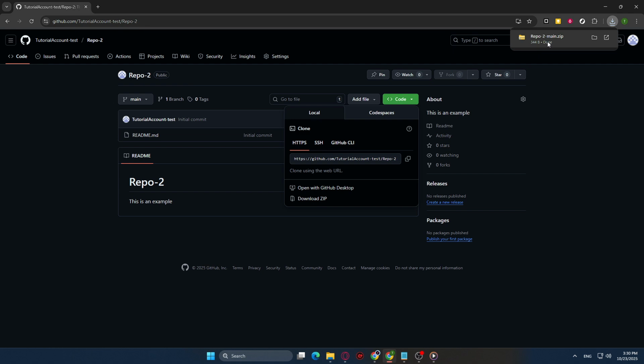And there you have it. You've successfully downloaded a GitHub repository to your local machine. Whether you aim to contribute, explore, or learn, doing this opens up doors to endless possibilities and collaboration with developers worldwide. Happy coding and exploring.